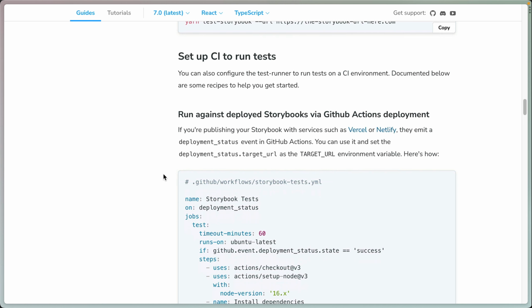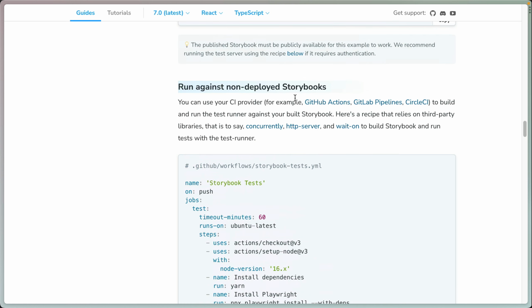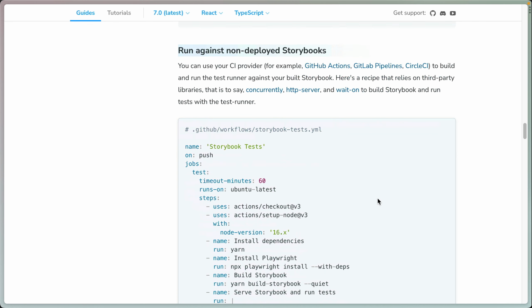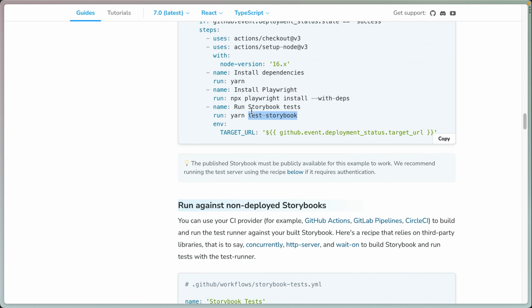If you were to deploy your Storybook to something like Vercel or Netlify, they have an example here where you provide a target to that URL, and then it ultimately will run test-storybook off of that. Or if you don't have it deployed anywhere, they also have an example here where basically what it's going to do is install and build your Storybook and then run the tests off of that. So with these two ideas in mind, you should be able to completely automate the testing without having to manually run the commands.